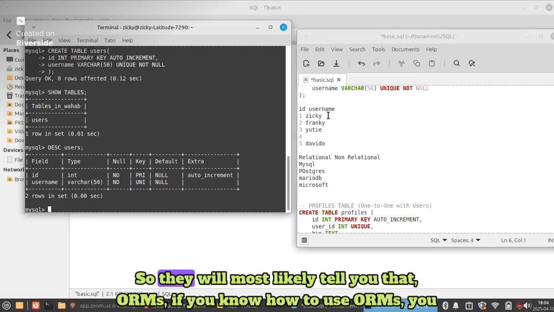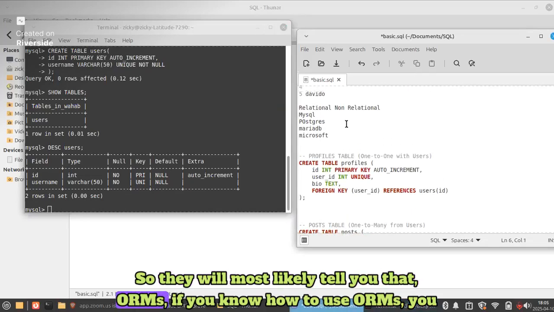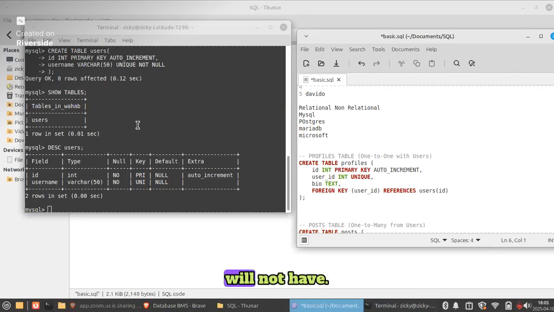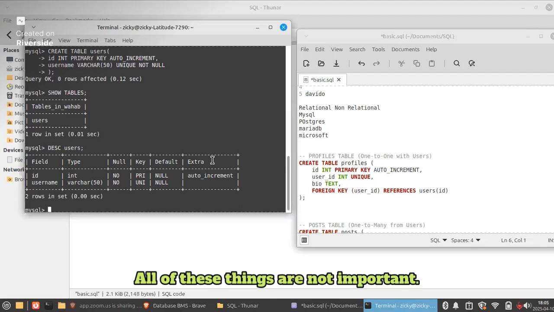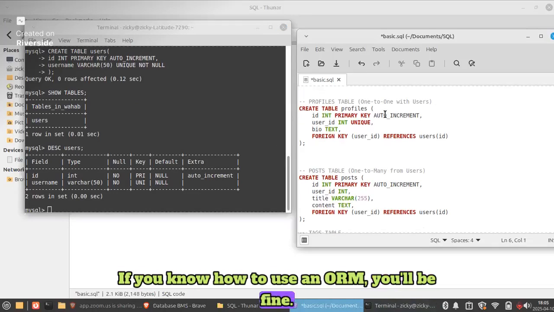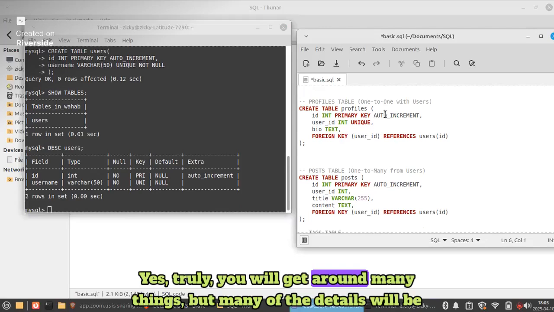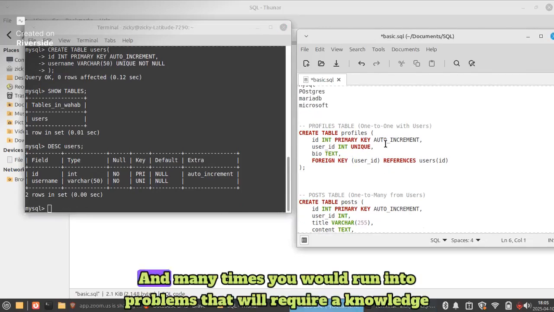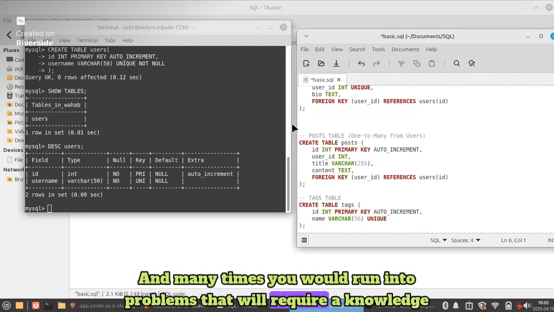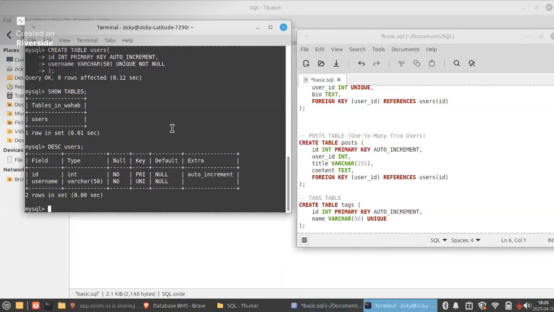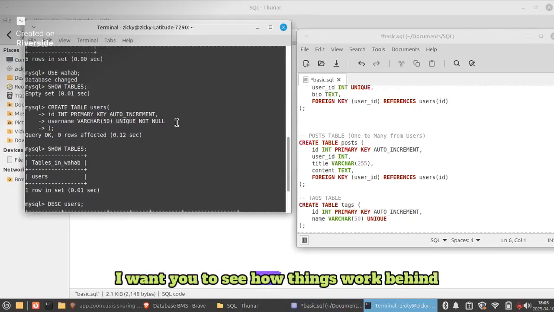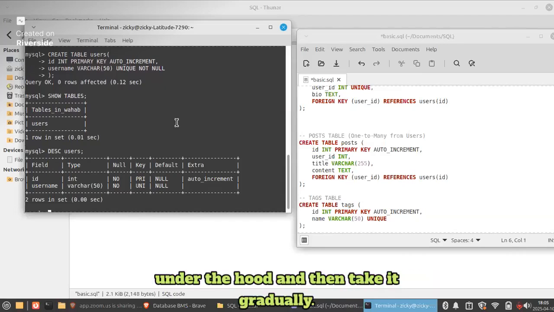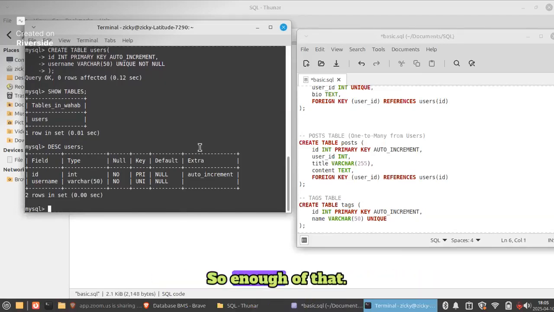They will most likely tell you that if you know how to use ORMs, you will not have to worry about all of these anymore. All of these things are not important. If you know how to use an ORM, you'll be fine. Yes, truly, you will get around many things, but many of the details will be hidden away from you. Okay. And many times you would run into problems that will require a knowledge of this. Okay. So that's the reason why I'm making it bare bone for you. I want you to see how things work under the hood and then take it gradually. All right. So enough of that.